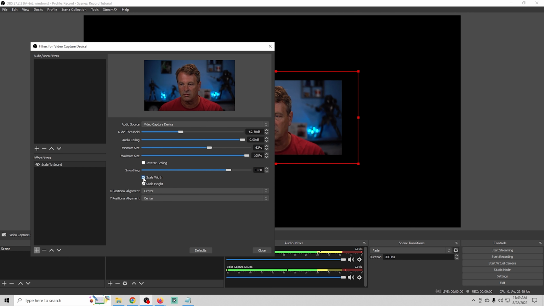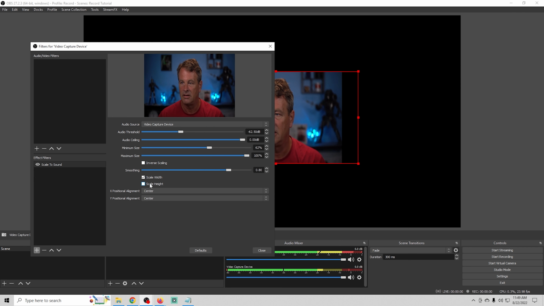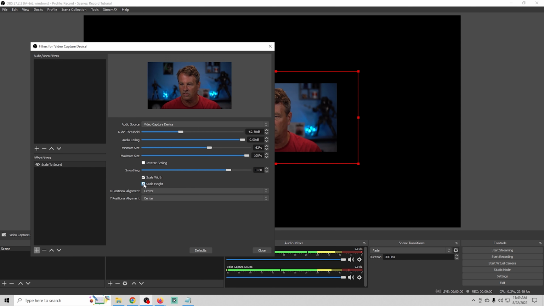You can have it scale to width or height. So we can have it just so it's doing only the height. So it'll just go up and down for the height. Or we can have it so it'll only bump with the width like that. Pretty cool. And you can have the positional alignment.